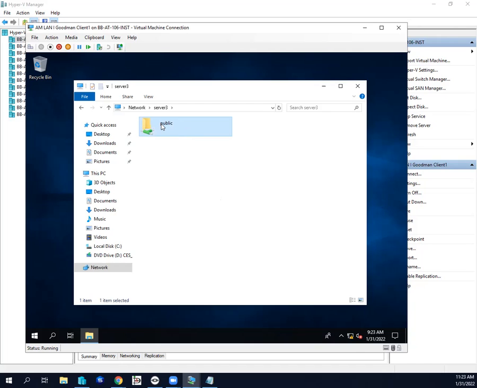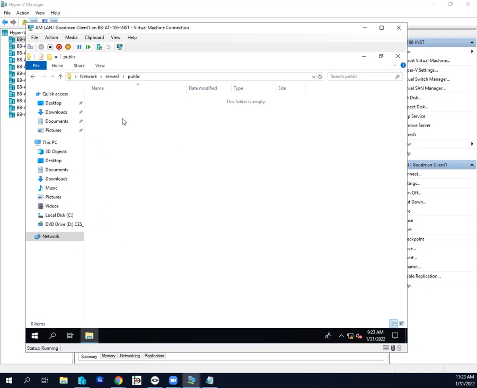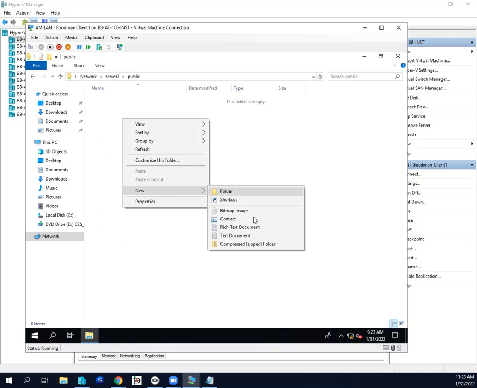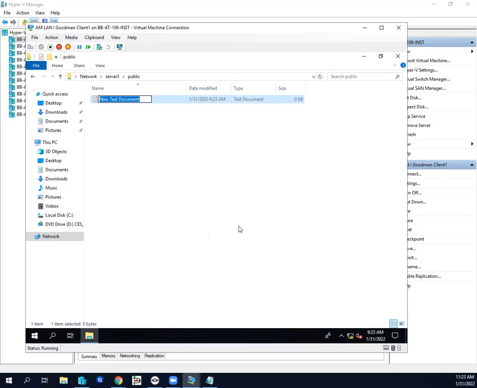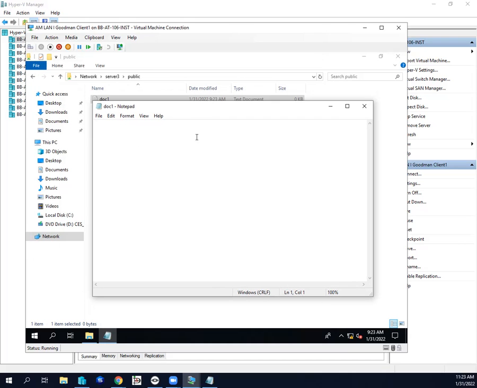Let's go and access public. Let's go and create a file. New text document. I'm going to name it doc1. And I want to create a file about 100 meg in size. I'm going to open it up with Notepad.